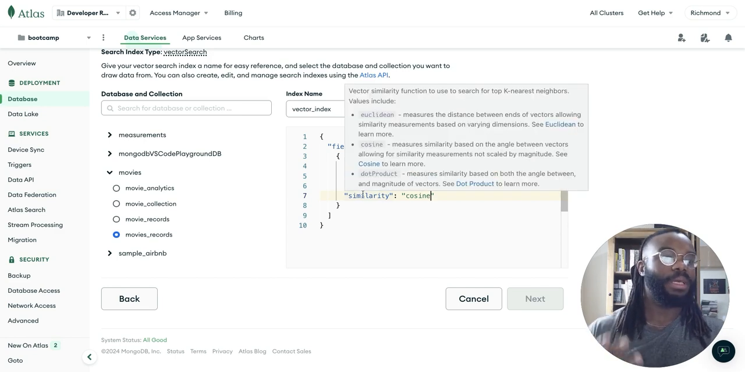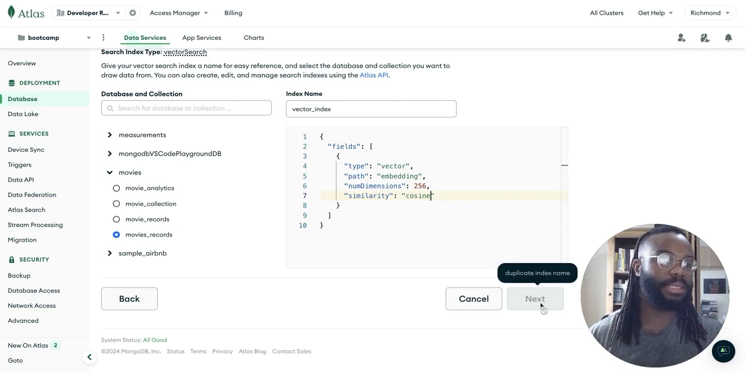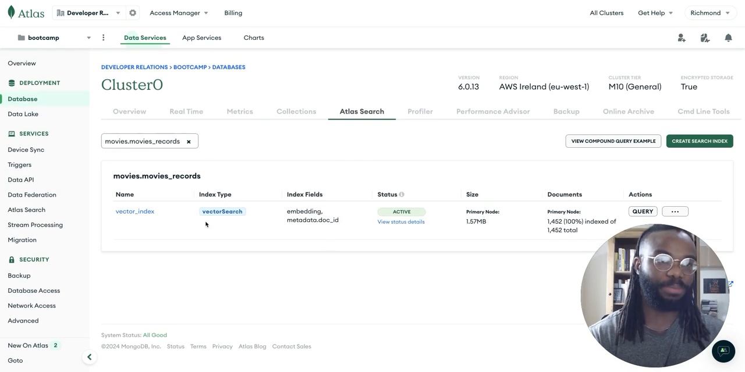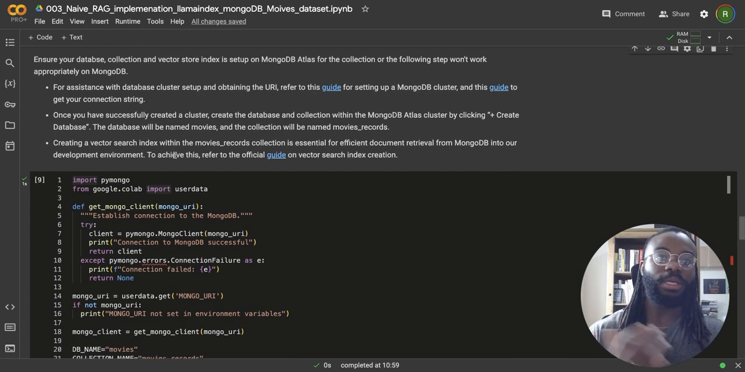So now that when you're done with this, you just click next, because I've already done all of this process already. Your vector search index will be active once it's ready to be used. And when all of the steps are done and completed, you can go back into your code.